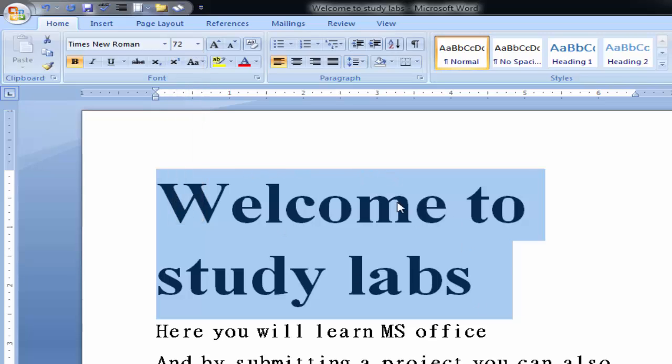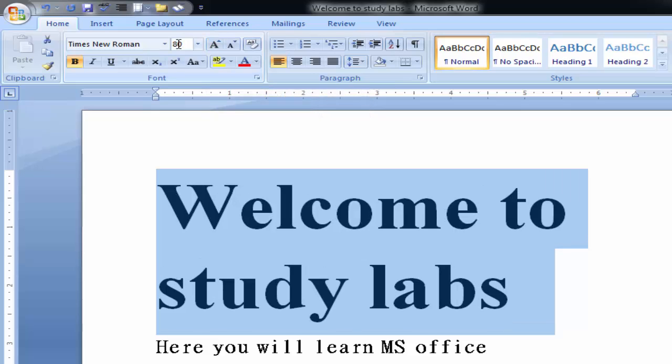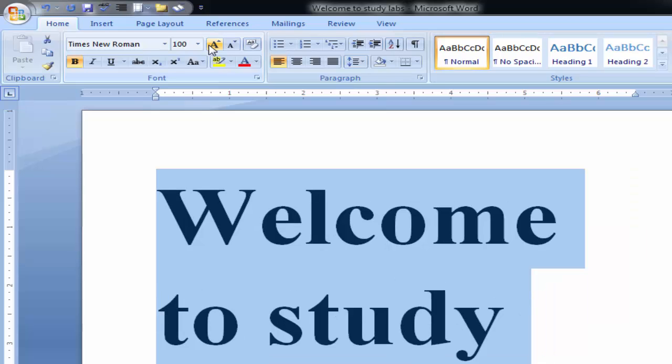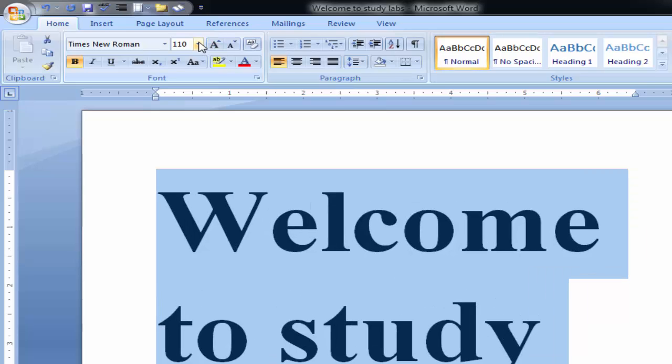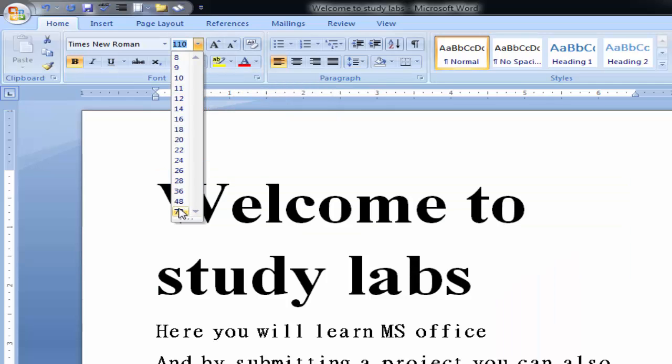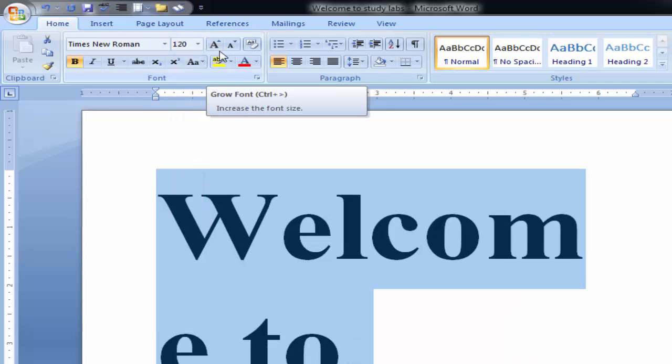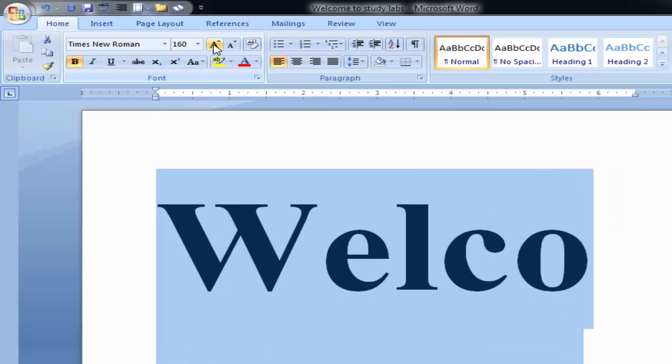But what if you want to further increase the size? You can go to this particular one, right? This is your grow font button, and when you click it, you can see here that now the font size is 80, right? If you further click it, it is 90, now it is 100. The maximum size that is directly available is 72, but you can go to this option and you can increase your font size even further, right? You can increase it as many times as you want.